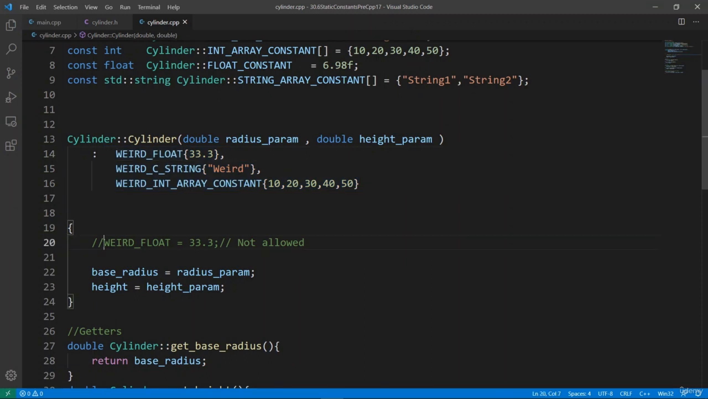If you try to use the syntax like this and try to change the constant in the body, you won't be allowed to do this because this is a constant. And at this point, we are trying to change the constant. So C++ is going to complain. We're not allowed to do this. The only way you can put a value in your constant is in the initializer list.